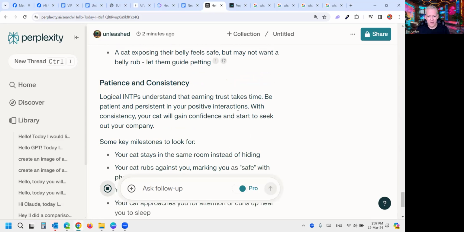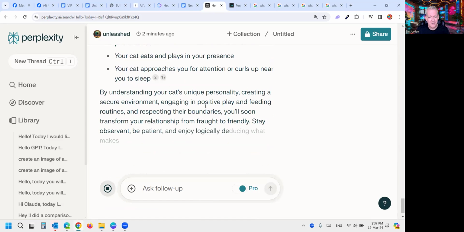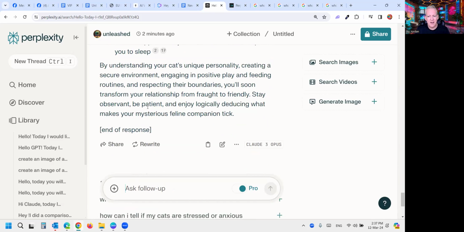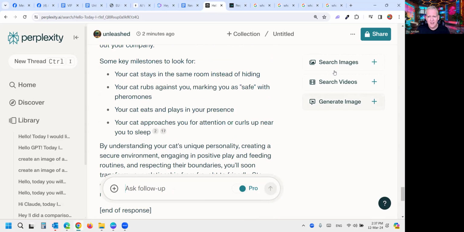Logical INTPs understand that earning trust takes time. Okay, so it's really trying to align this to me, which is interesting. All right, end of response. Okay, so see here on the right, generate image. You can search images and it'll find images. You can search videos and it'll bring up YouTube videos and that sort of stuff on this topic.